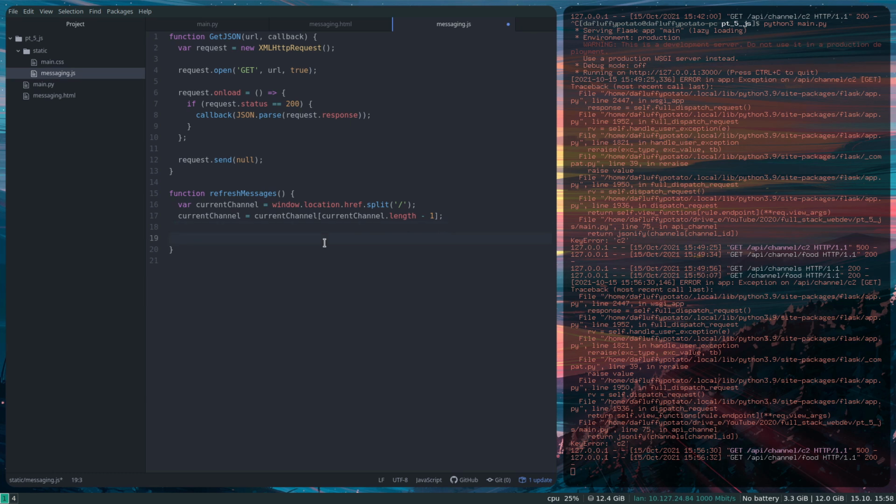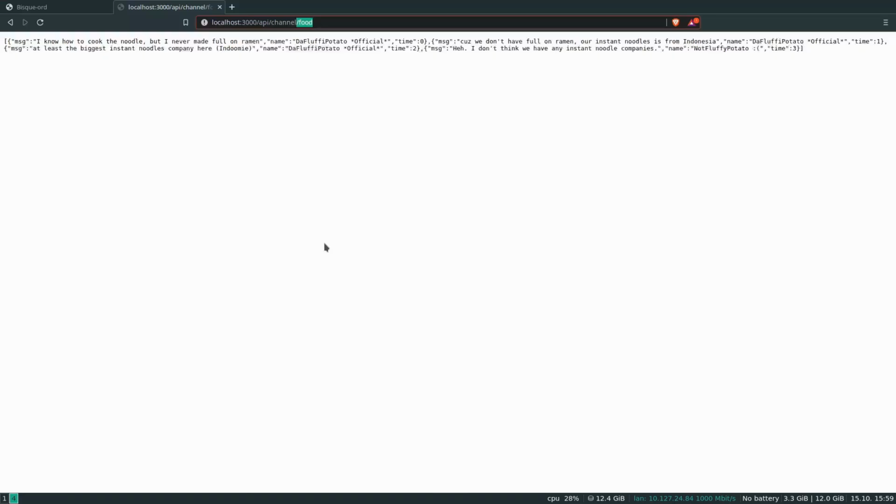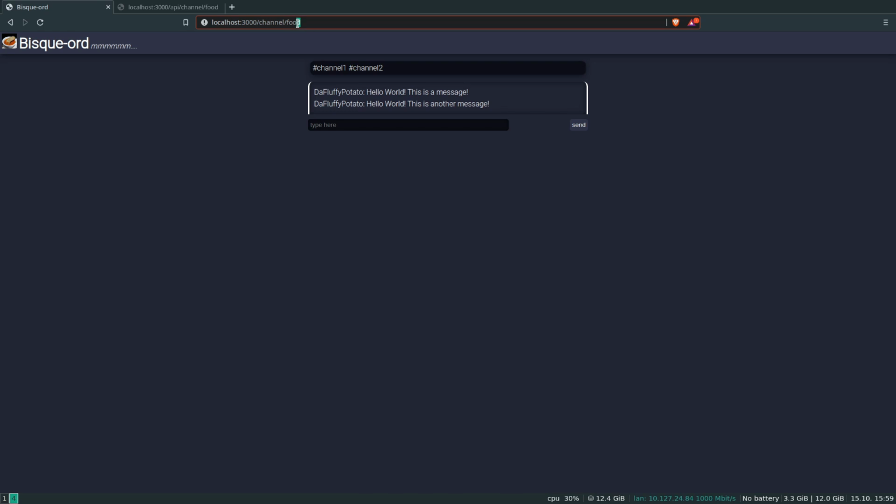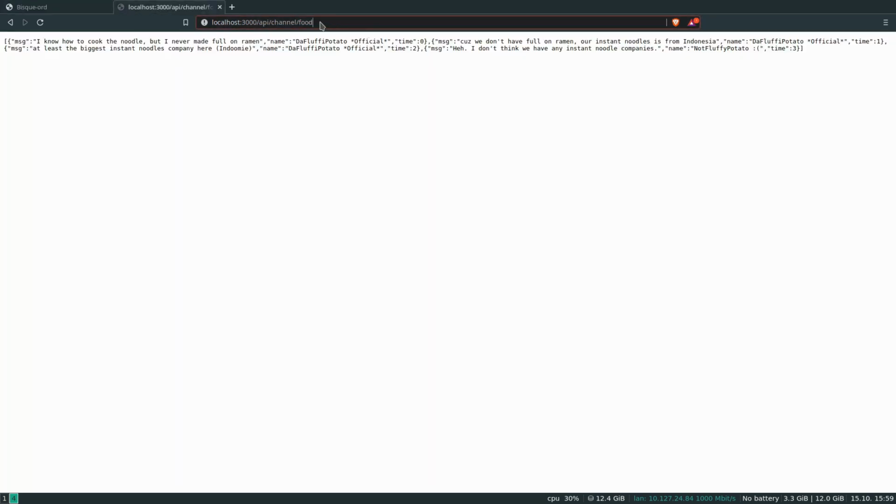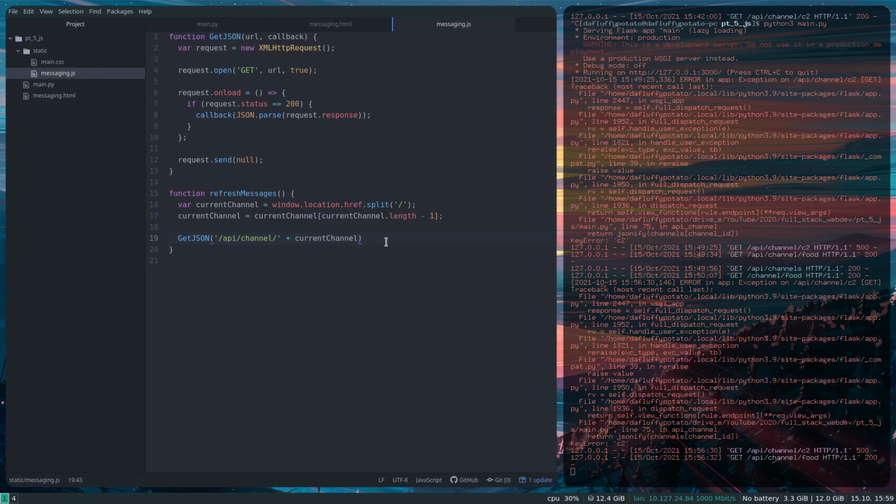And then I can do getJSON, which is the function I just created, and I'll do API channel, and then I'll give it the current channel. So for example, if I'm on channel food, it'll take this and go to this page, API channel food. So it'll get this data, parse it as JSON. I do have to still give this a callback, which I'm going to do updateMessageHTML. So once it receives it, it's going to call updateMessageHTML, and it's going to pass it the data.